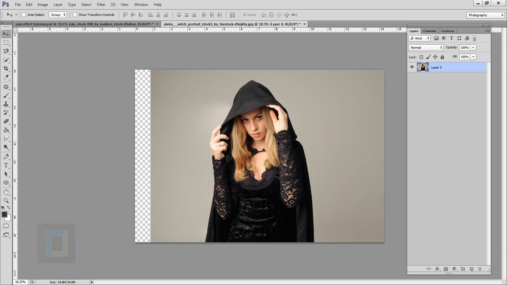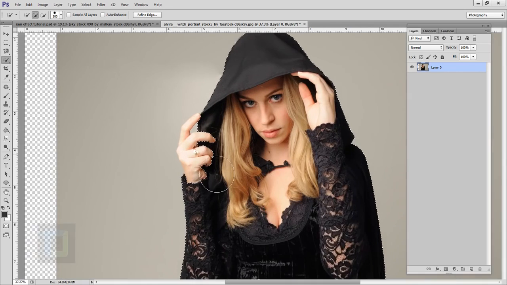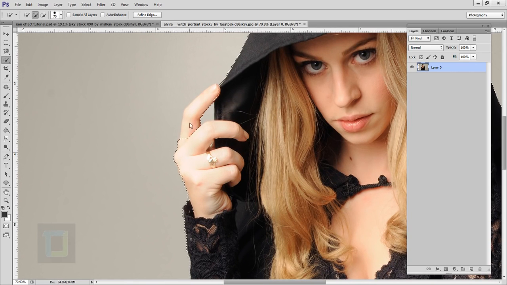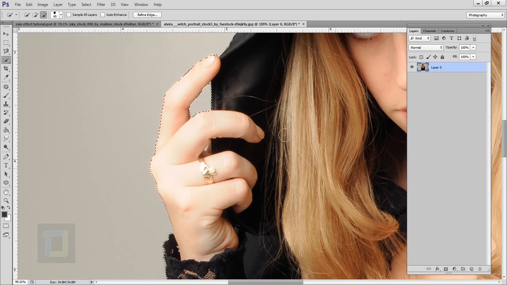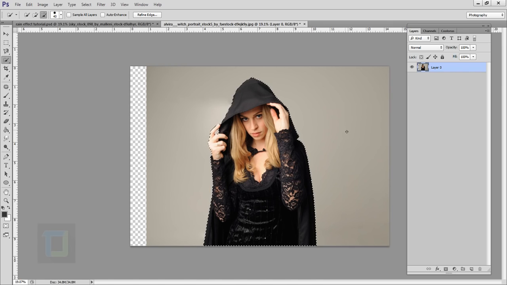Great. Now we have to cut her out from the background. So go and select your quick selection tool from here and make sure it is on plus, and make the brush bigger using the bracket keys, and make a selection. And if you want to remove it from somewhere, go and select the minus one, make the brush smaller and you can remove it now. So the selection is ready.